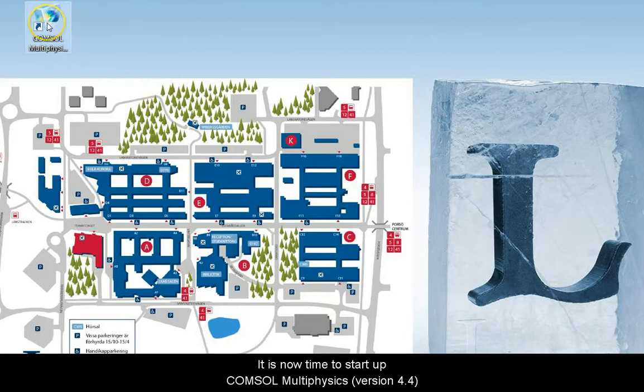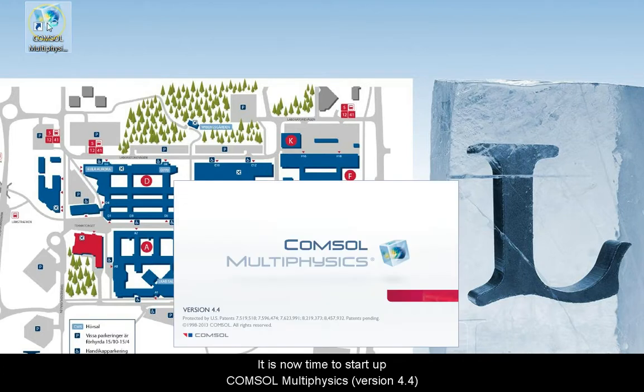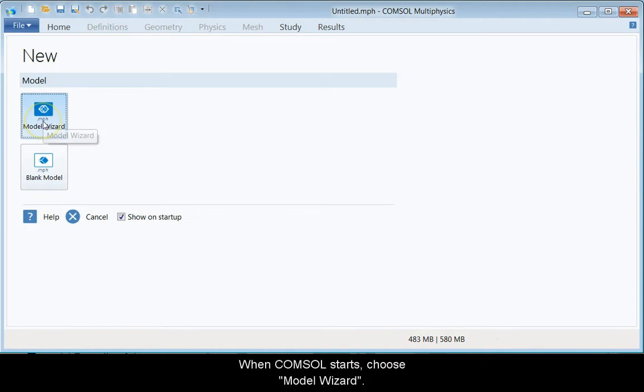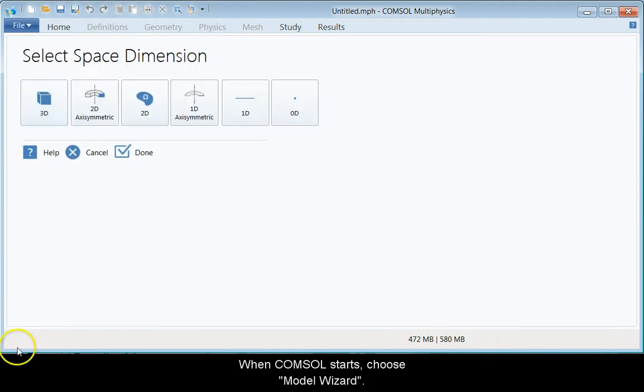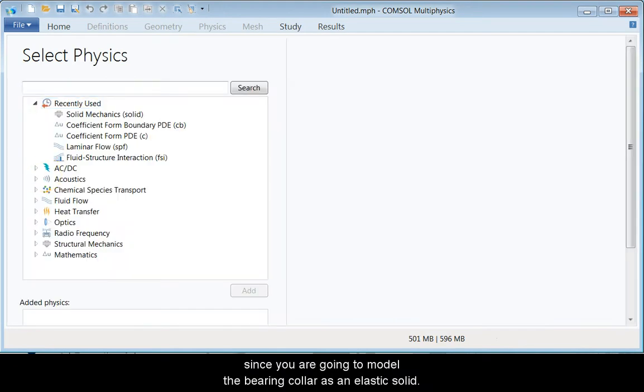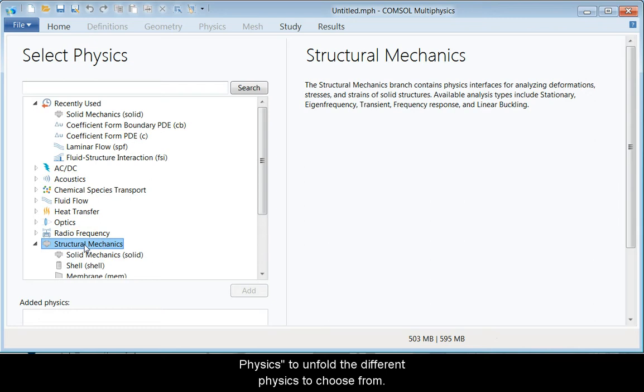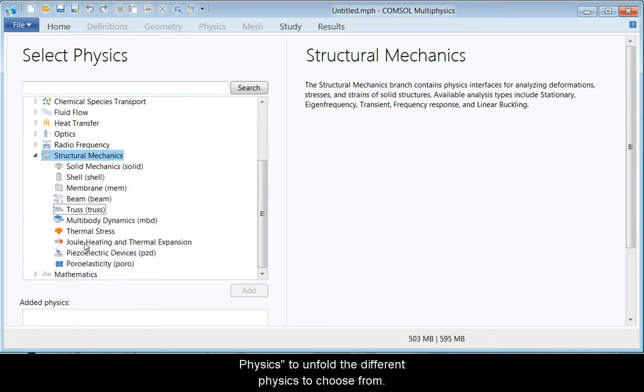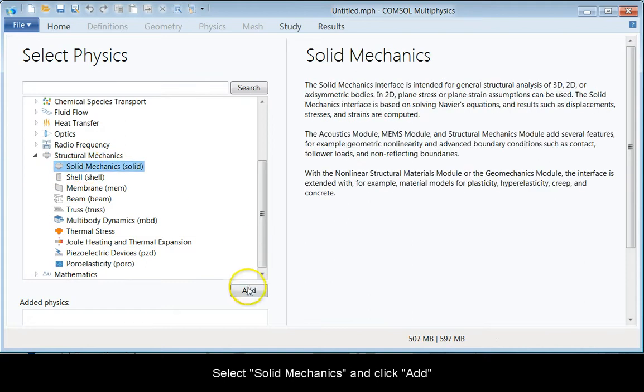It is now time to start up COMSOL Multiphysics version 4.4. When COMSOL starts, choose Model Wizard. At the Select Space Dimension stage, select 3D since you are going to model the bearing collar as an elastic solid. Then double-click the Structural Mechanics physics to unfold the different physics to choose from. Select Solid Mechanics and click Add.